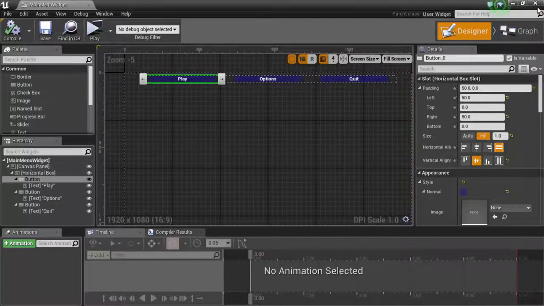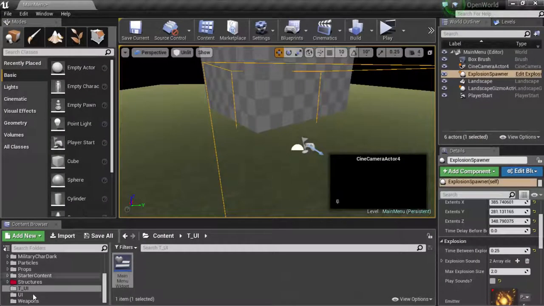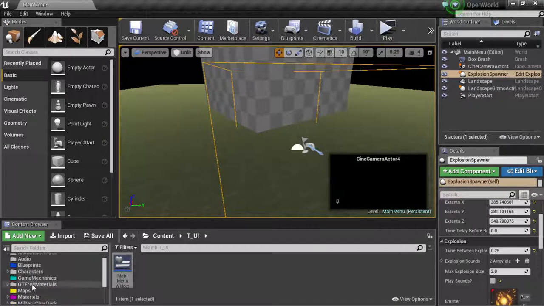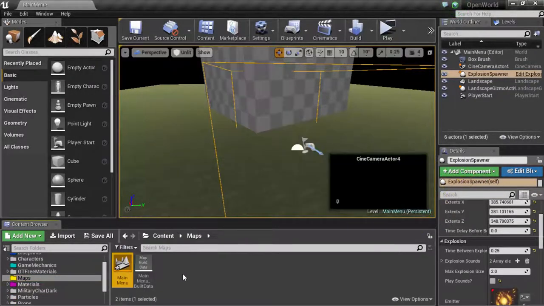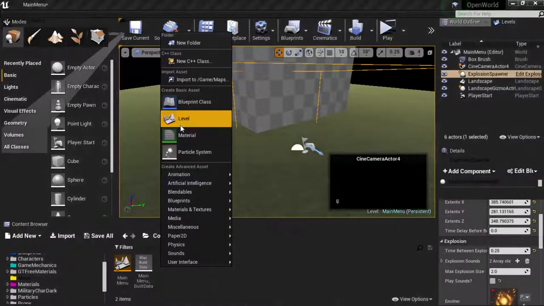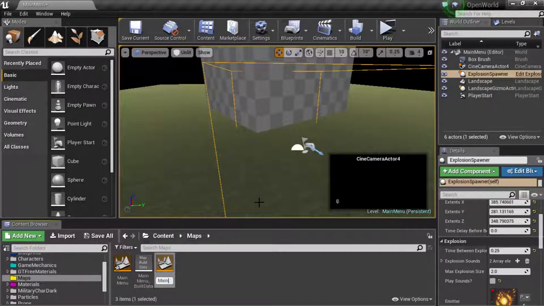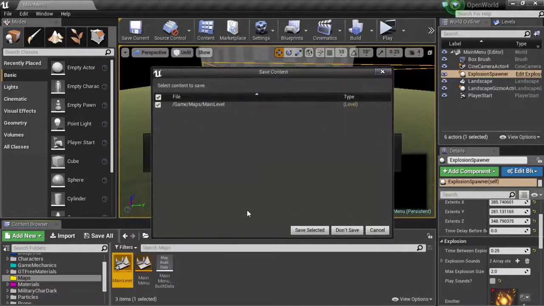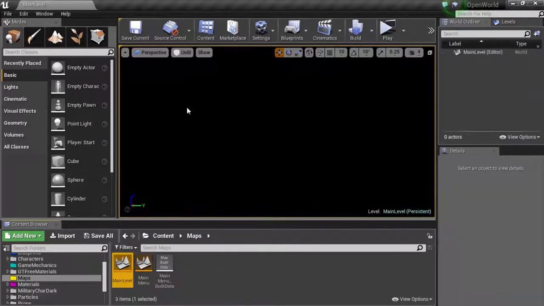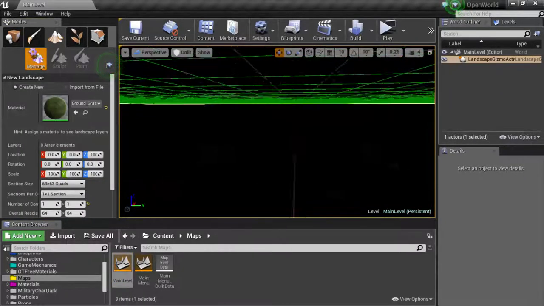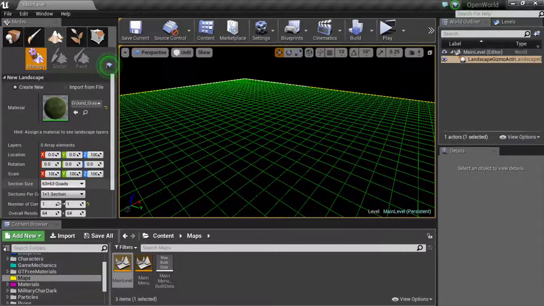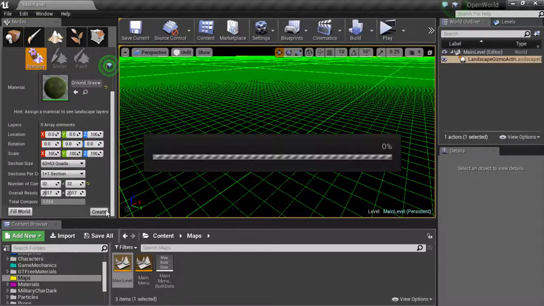Okay? So I'm going to close this for now. So go back to your maps here. If you have a main menu map, you probably have another, your main level. So we're going to go to main level. Okay. So we're going to save this. Main level. Save. And I'm going to create a vast open world. Open world. Fill world. Create.